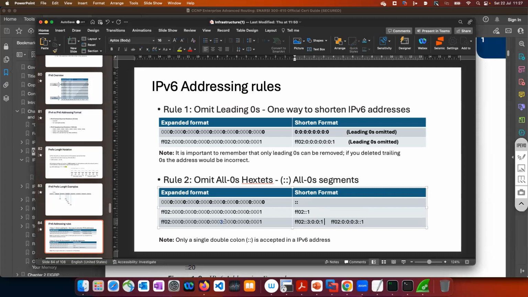So consecutive zeros can be replaced with either 0 colon 0, or if I want to shorten them further, I can represent them like this. But in this example, these 3 hextets are also all zeros, and this one is also all zeros. So either we can represent these as 2 colons, or I can represent them like this.